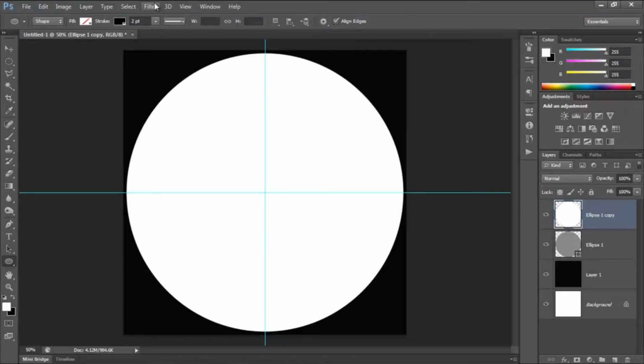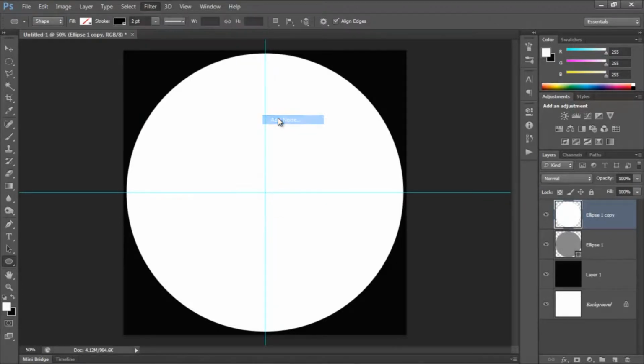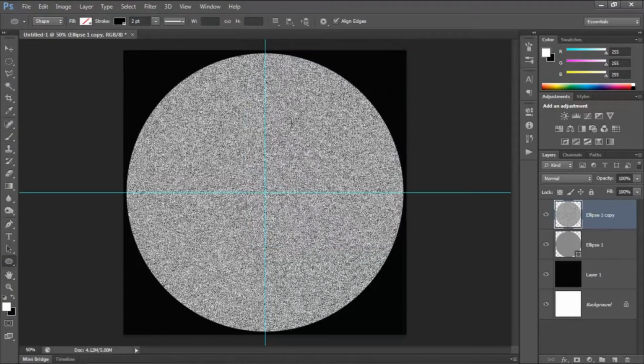Then what you need to do is go to filter, noise, add noise, and you need a pretty high number, like let's say 160, and it has to be Gaussian and monochromatic. This is just to give it the kind of metal texture that we need.